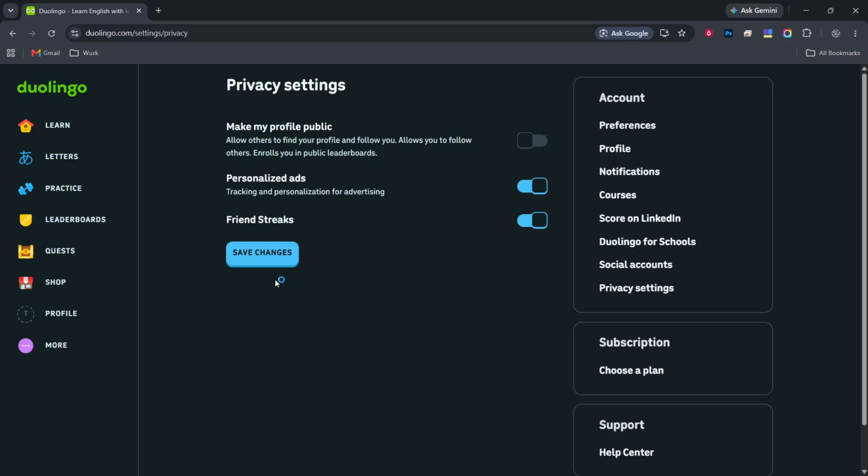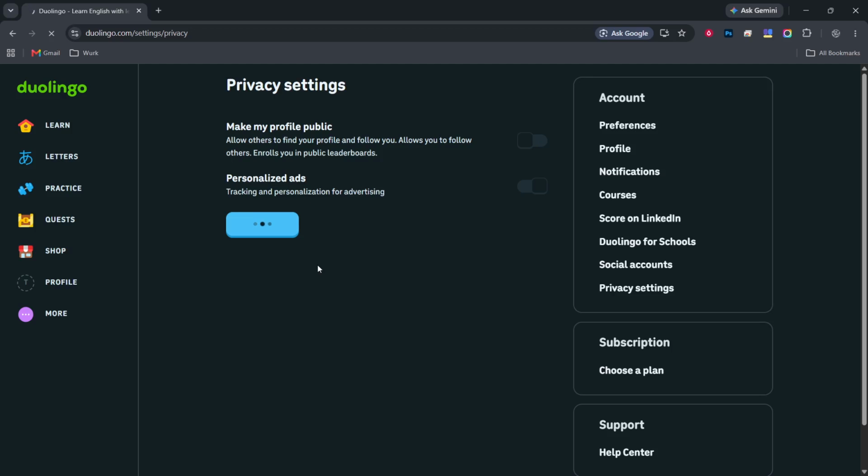After that, click Save Changes. Look for the Save Changes button near the bottom of the privacy settings page and select it. When you do this, the page will briefly update, and your new privacy choices are stored for your account right away. You have just customized your Duolingo privacy settings, so your profile now matches the level of visibility you prefer.